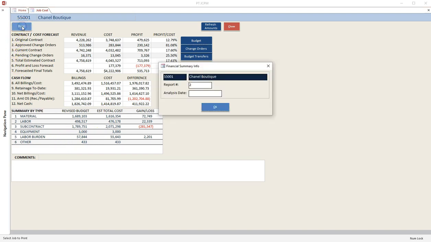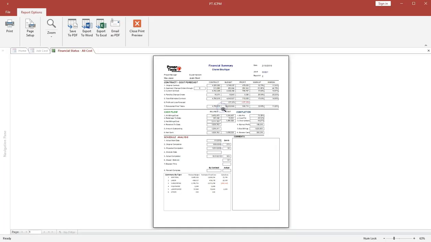The print button at the top creates a financial summary report. This report reflects not only the contract and cost forecast, the cash flow, and the summary, but will include a schedule analysis for job completion. The comments entered on the financial screen will also be included in the report.